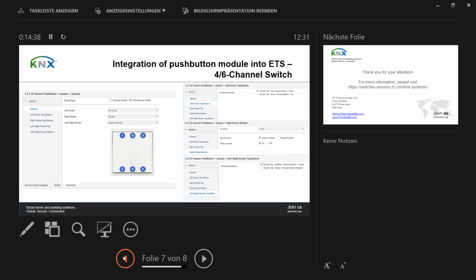So here you can see the definition itself. You have to define for the left rocker, would you like to use it for switching or as a shutter or for dimming? You can define the same for the right rocker, and then the functionality five and six for left and right rocker when they are pushed together at the same time. And also here you can, for each rocker, then define the concrete action.